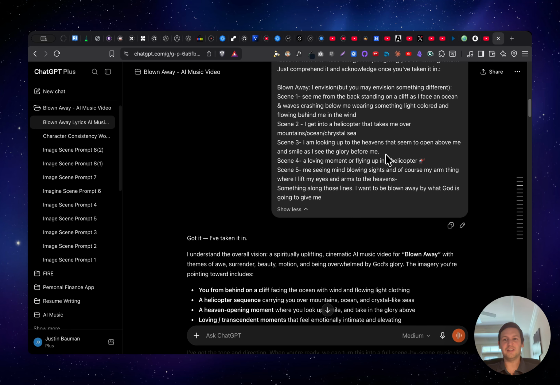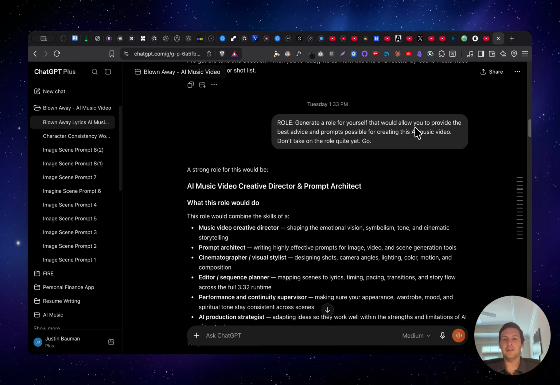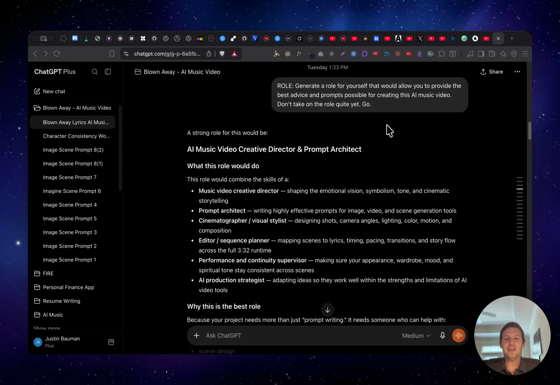So I gave a couple of scene ideas right here. So it acknowledged my message, and the next thing that I did was have it generate a role for itself. All I did here was feed ChatGPT a reverse prompt for a role. So I'm having it generate a prompt for a role that it could take on for itself.